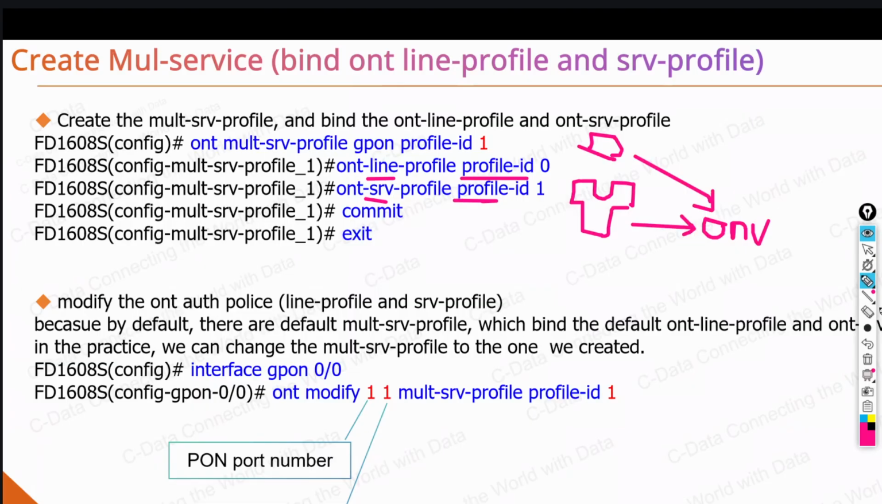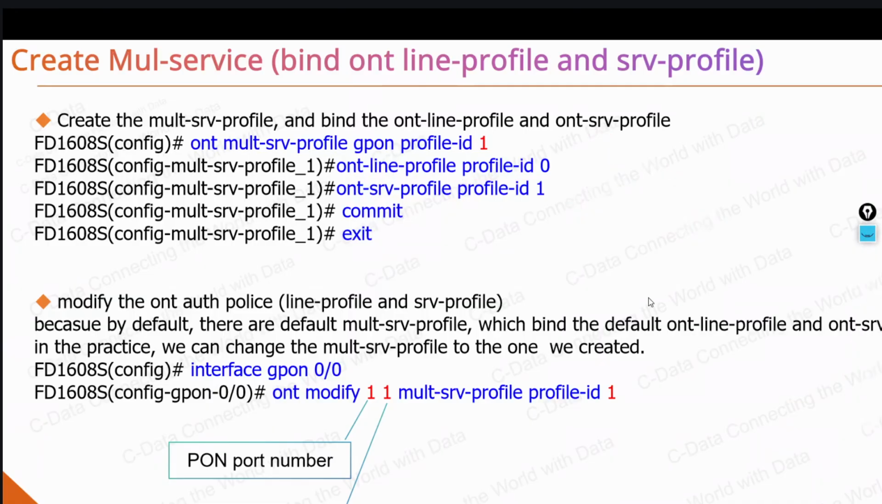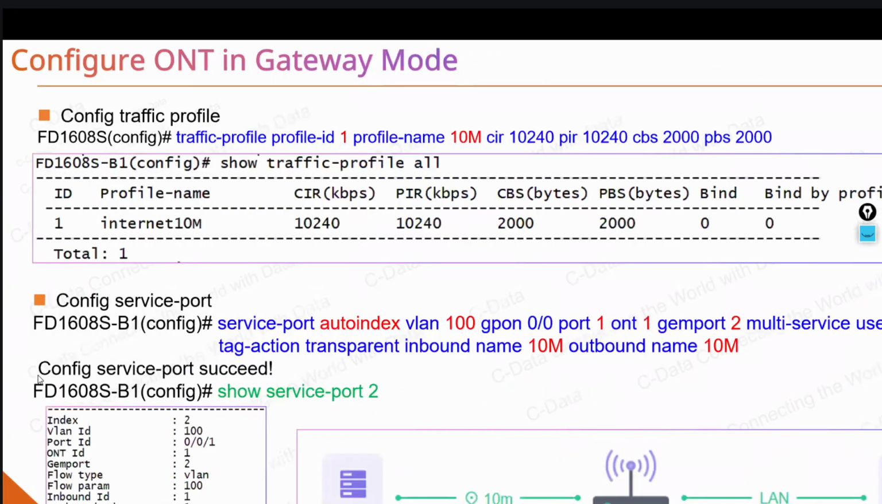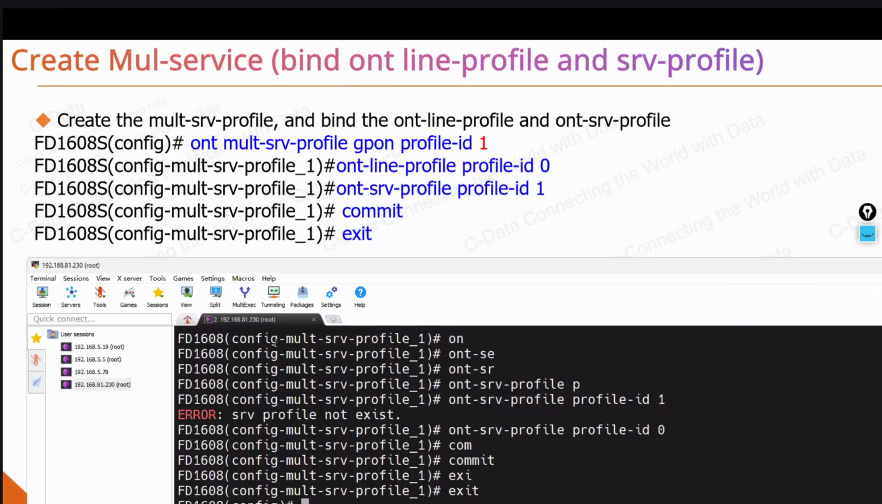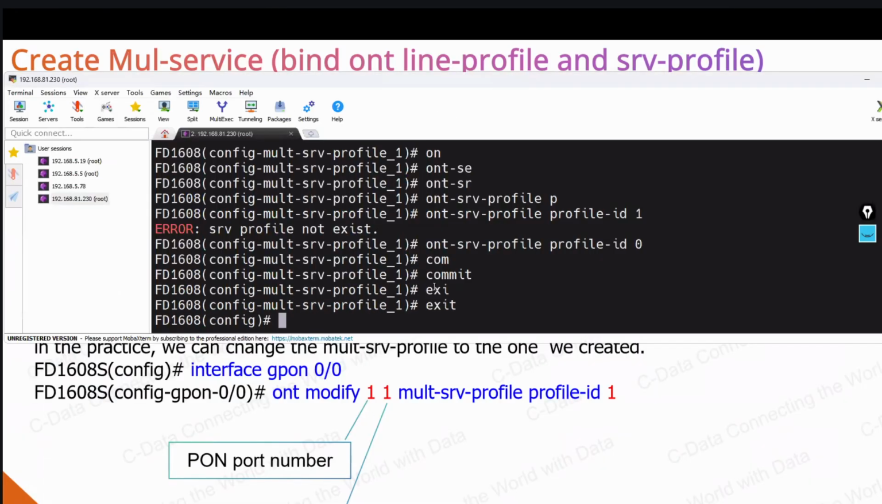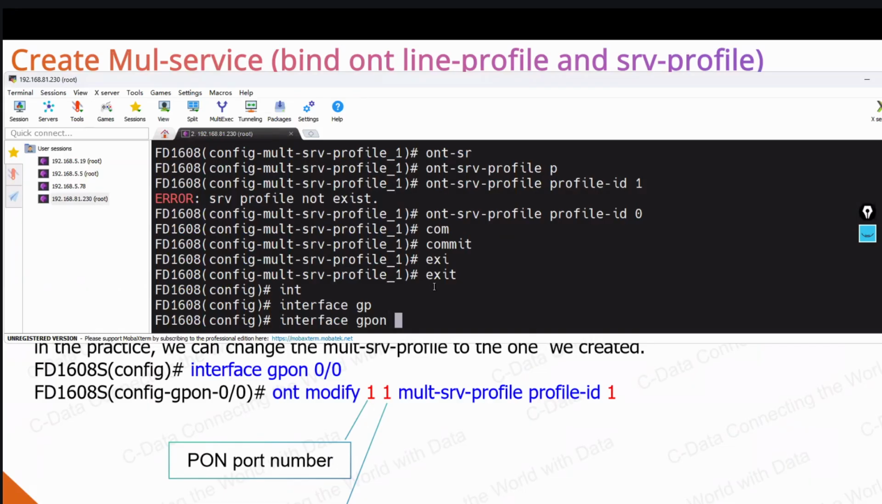Okay. So what does this command mean? All the profiles are something like the uniform, like the jets. Okay, so now I'm going to put this uniform, this wearing, to the ONU. So interface. Now you see this one is the GPON. Okay, now I'm going to the GPON. So that means I'm going to find the ONU. Which ONU? Interface GPON 0/0.